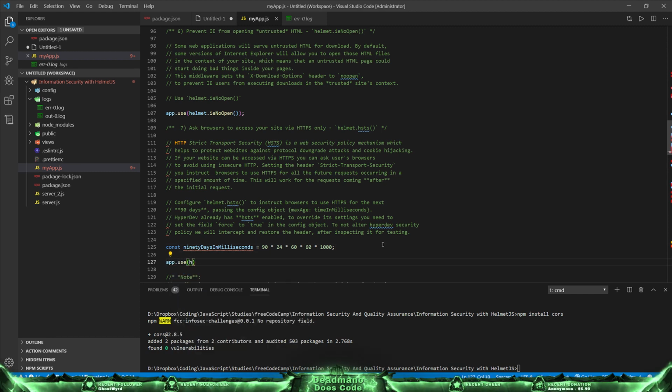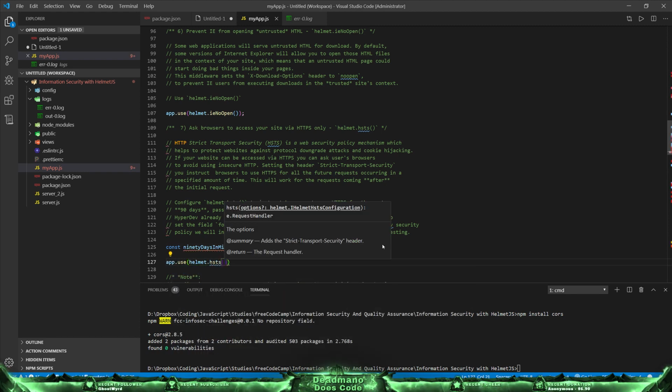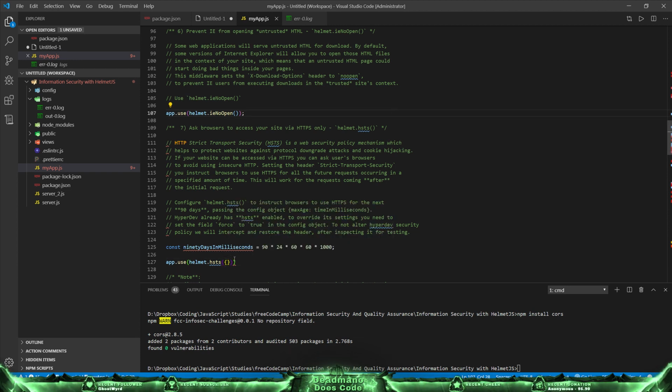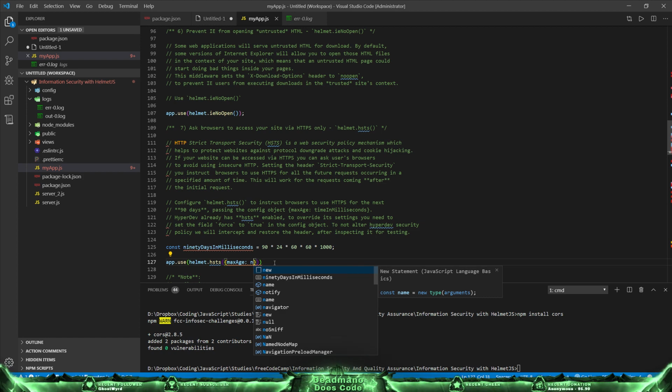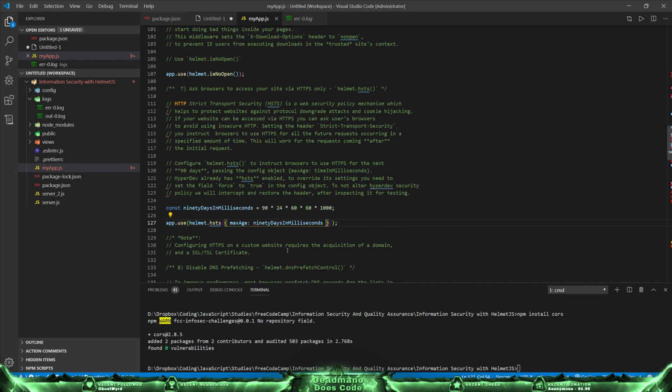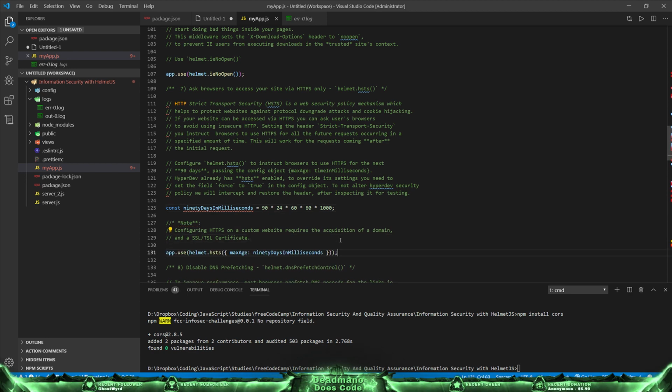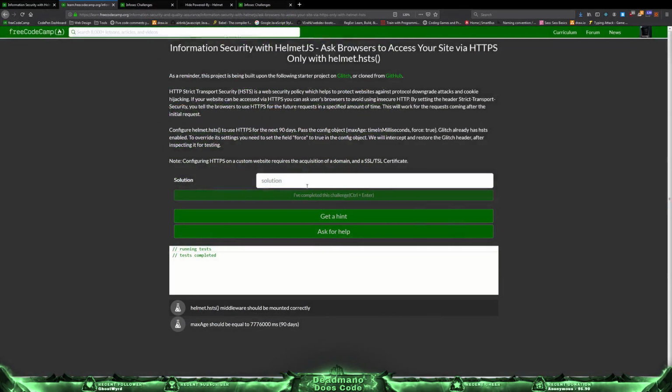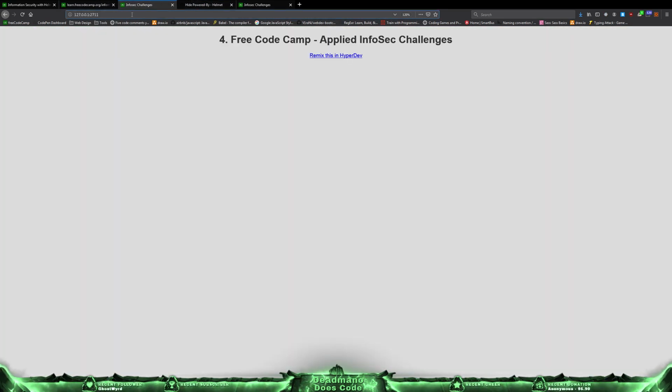So app.use helmet.hsts. Is this supposed to be like an object? So maxAge. It's not time in milliseconds, it's 90 days in milliseconds, right? Because that's why that variable is there. So, unlikely this will work, for obvious reasons.